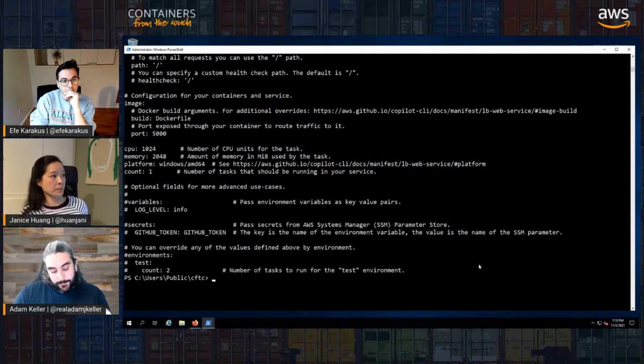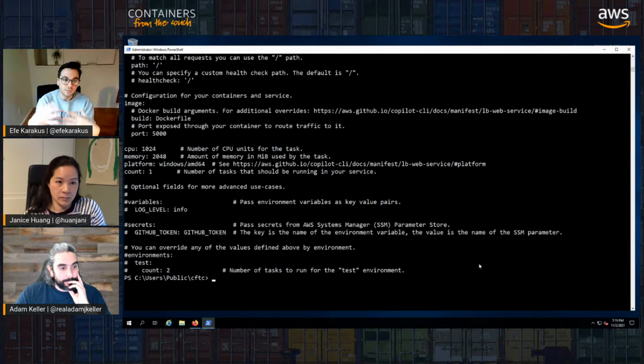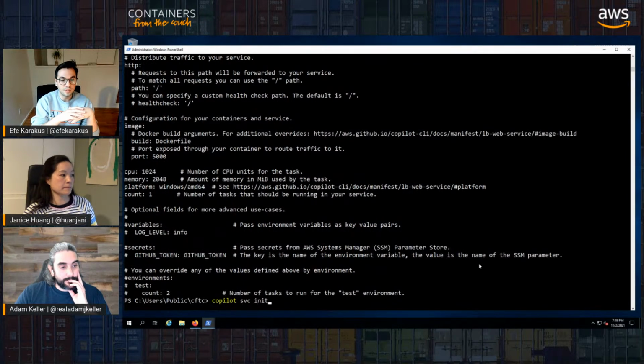Yeah. And just to reiterate, the manifest file is really infrastructure as code. So instead of generating CloudFormation templates directly, which will have a lot of the individual smaller resources, we're generating infrastructure as code for a particular type of architecture, right? Jess, would you mind running Copilot service init again, just to show the different types of architecture Copilot provides?